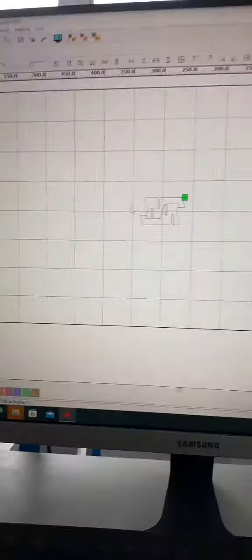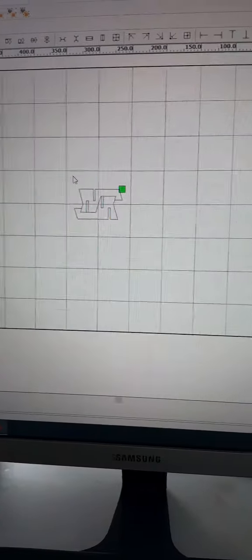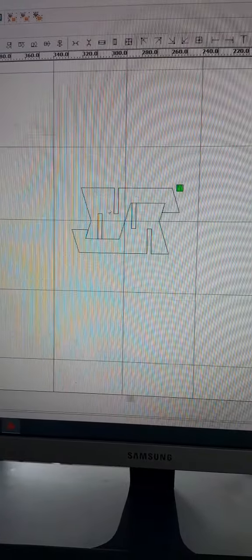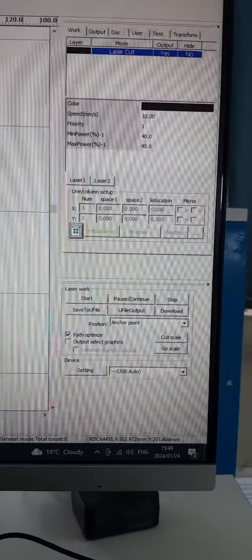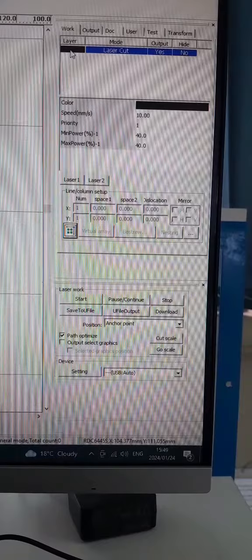This is how you do a cut and engrave on the very same file. Now, as you can see on my screen, I already have my cut file. This is supposed to be a phone stand, which is in the color black. As you can see here on my top right, I only have one layer, which is labeled laser cut.